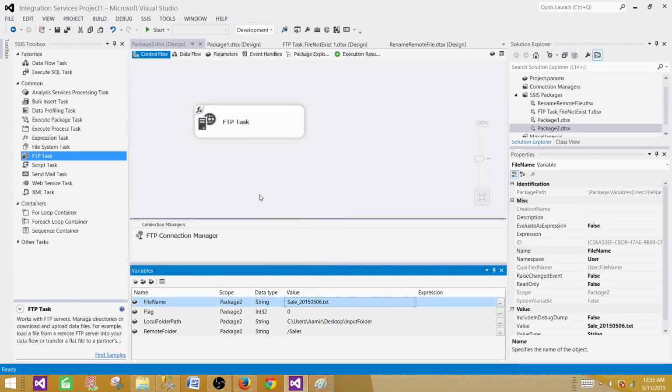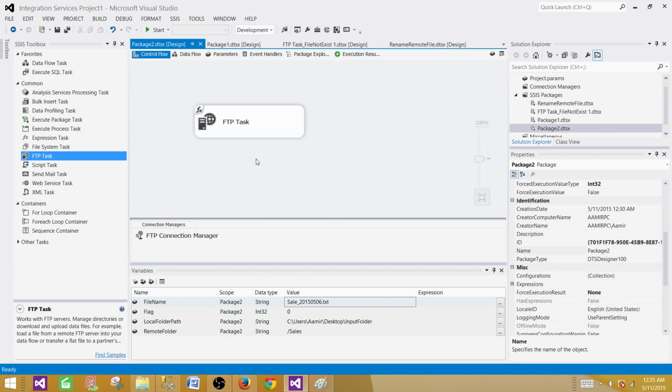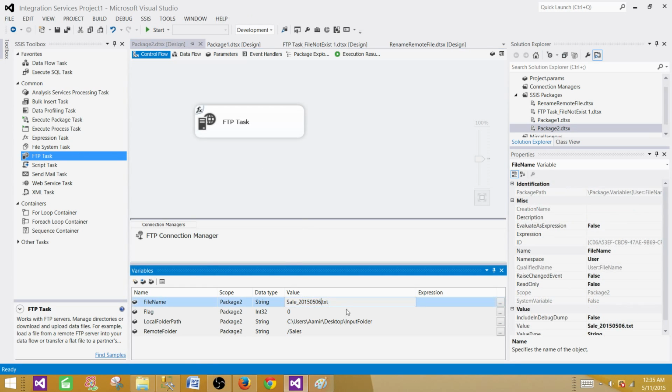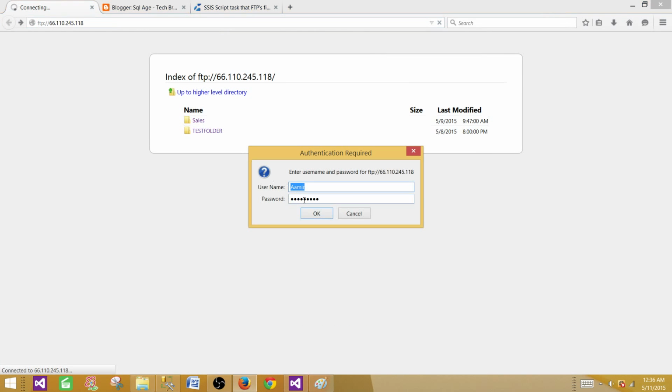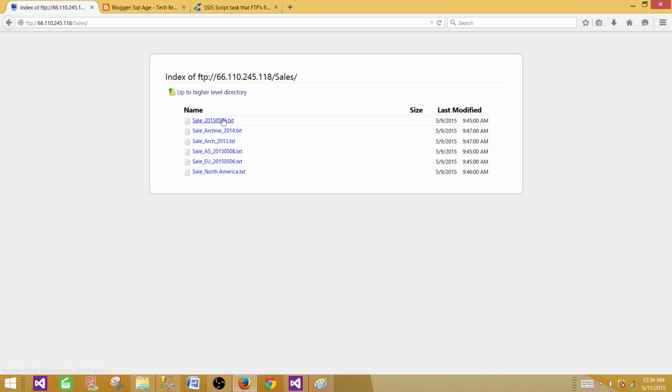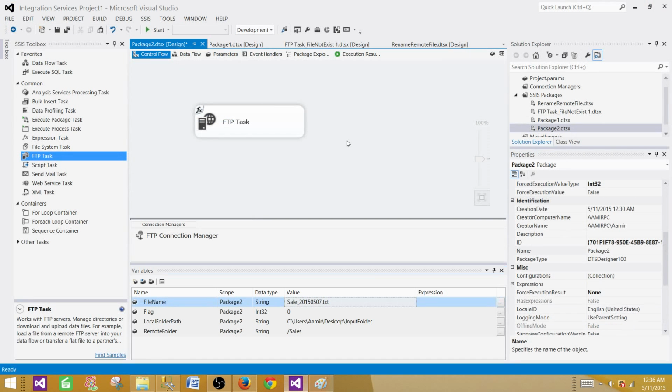And if that file is not there, you don't want to throw an error. You want to just complete your package successfully. So right now, let's change this one to 07. We know that this file does not exist on our FTP. We go back here and we see we don't have anything with 07. So there isn't any file. If I run this package now, what is going to happen?